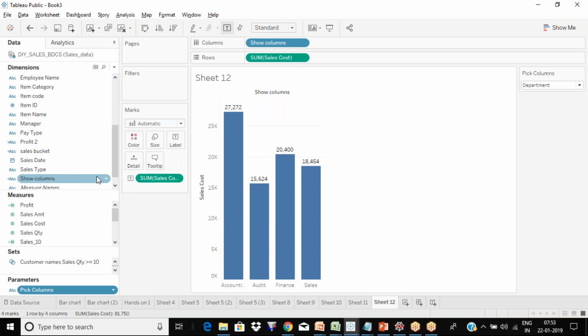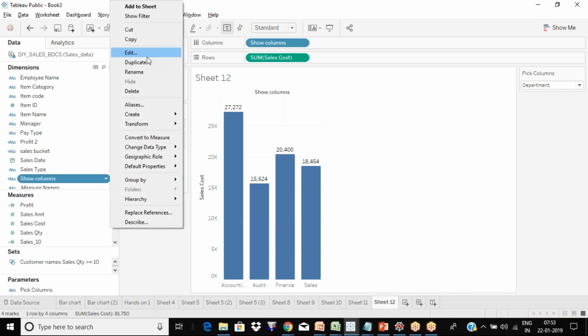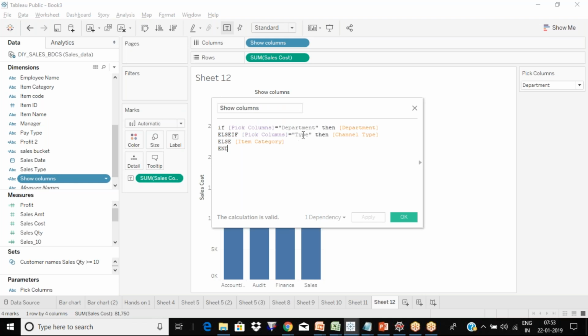So in the calculated field, when it is type, this is the column. You cannot make any mistake here. This could be anything. Because after that I'm picking the channel type.